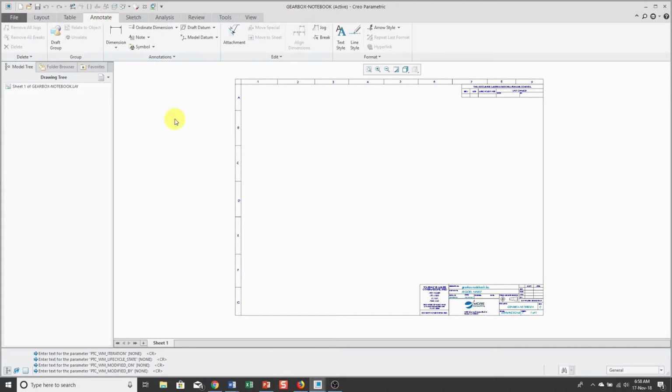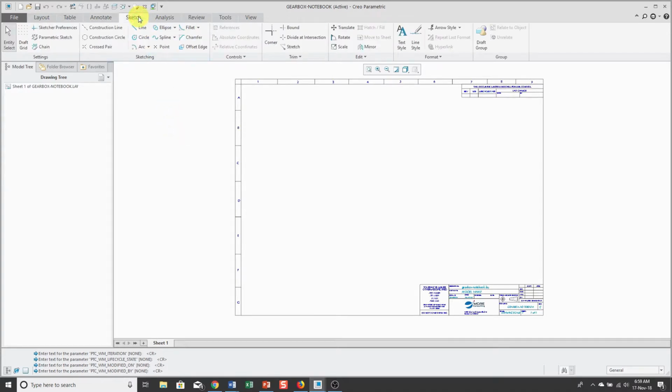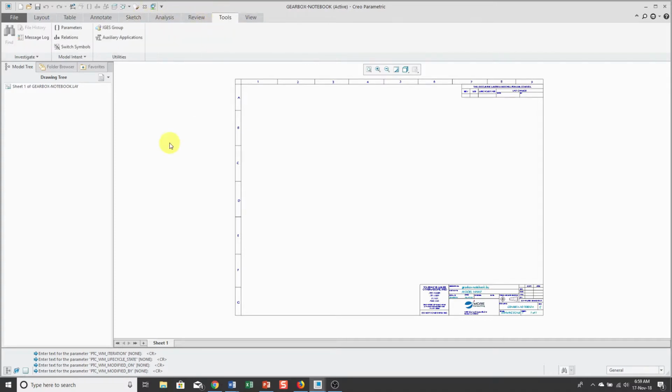There's an annotate tab. I'll show you how to create dimensions later on. And there is a sketch tab and some other tabs, and I'm just going to mention the tools tab. This is where you get to your parameters and also your relations.